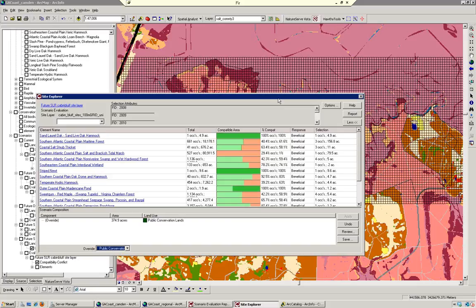Yeah, and I'll just mention that too. The reason we showed you the Marxan results early on, that doing a hit and miss, you know, we're just going to hunt around.